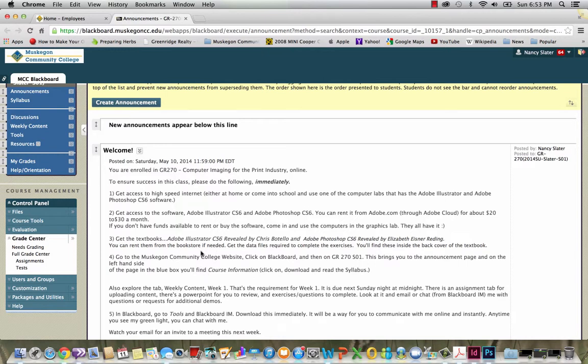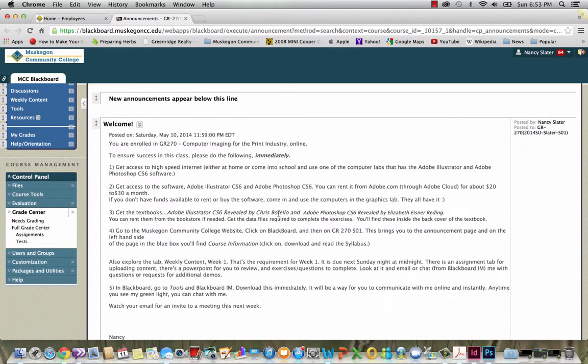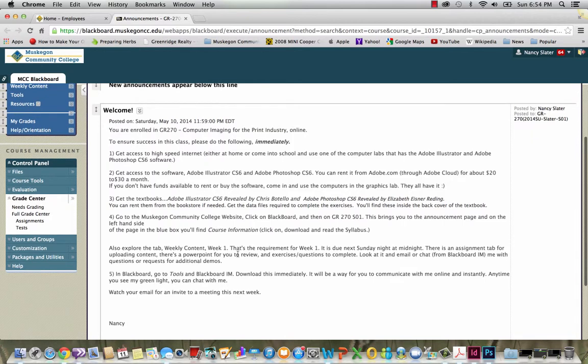Those are the two textbooks that you'll need. You can rent them, you can buy them, you can rent an ebook. I think Adobe Illustrator does not have it in an ebook format, but the Photoshop portion of it does.